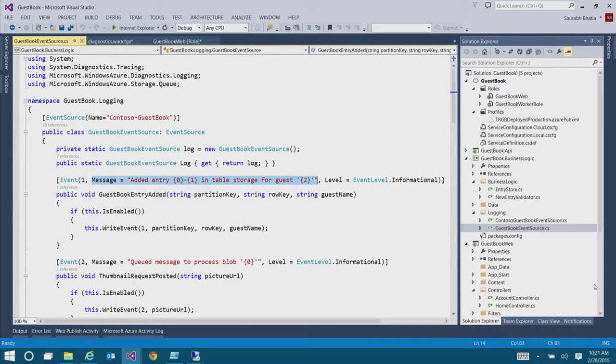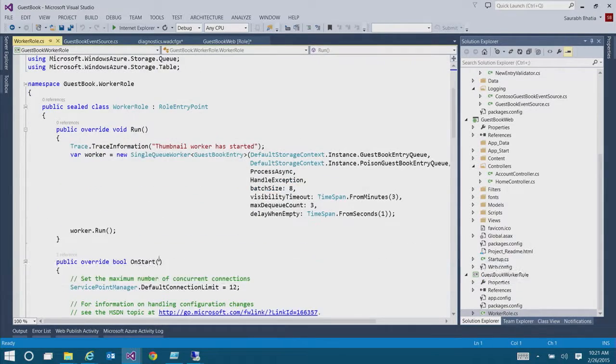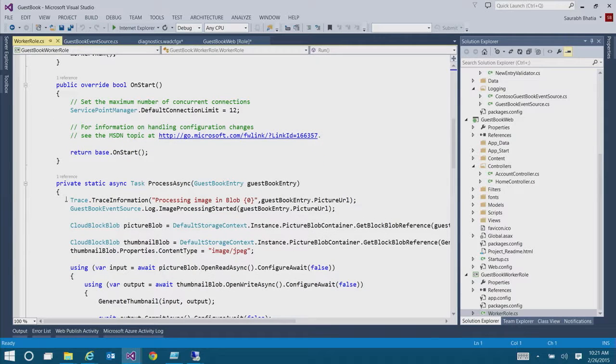Right? So let's switch to, say, a worker role here, which is doing the thumbnail processing. Here's a good example. I'm using both examples just to show you the difference. I could do a trace information log, which is just a string and a value, or I could use the guestbook event source and log my message, and this is like a fully typed object. So I am guaranteed that everything that's in there is correctly logged. And when do I want to use one or the other?